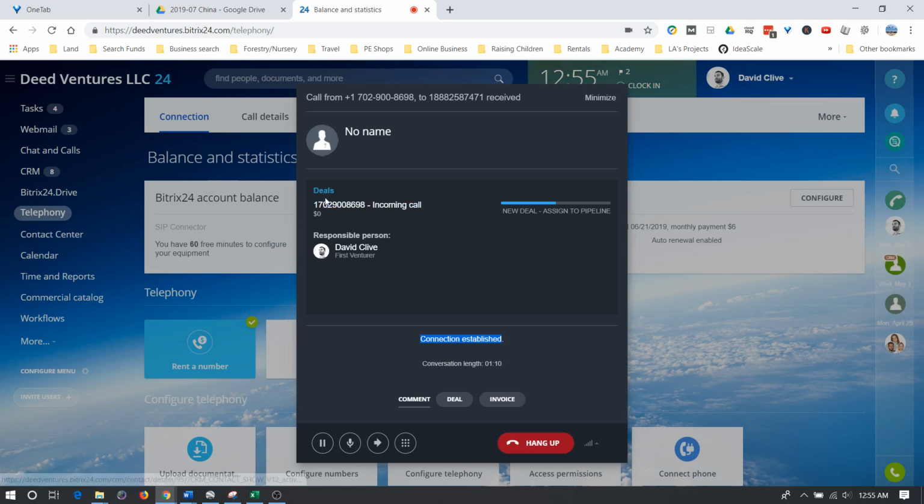So it created a deal for me and it shows the deal as being a new deal. And it's in the general pipeline, so it needs to be assigned to a pipeline. And I'm the responsible person for this deal. So it'll show us information for incoming calls. It'll show the contact's name, the deal, the phone number up here that they're calling from, and the phone number that we are receiving their call with.